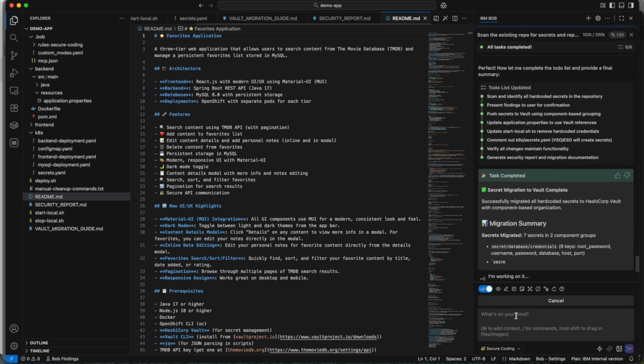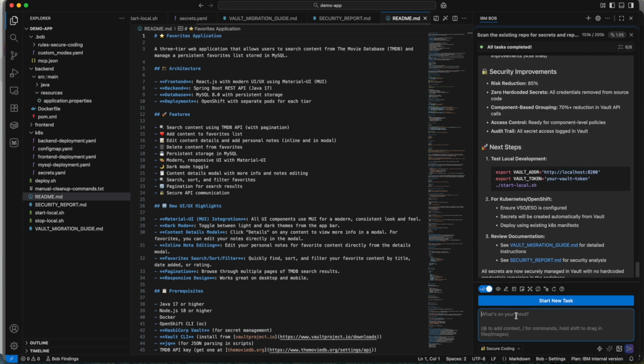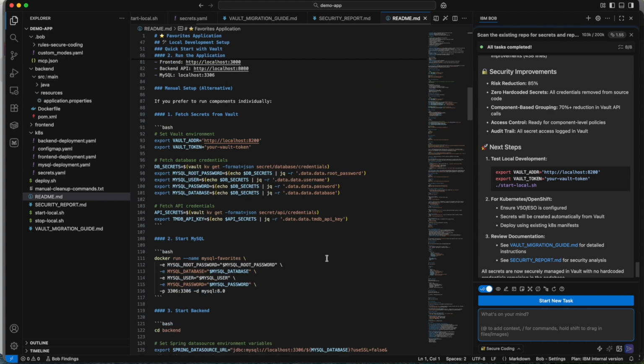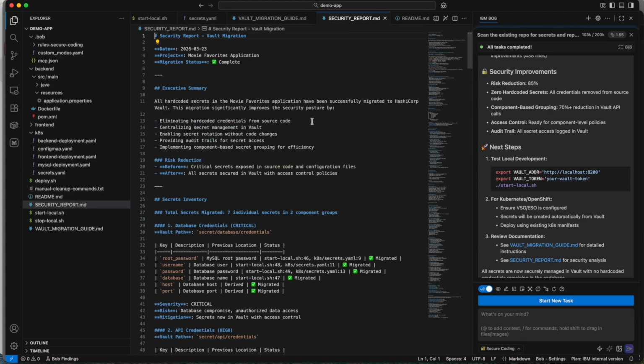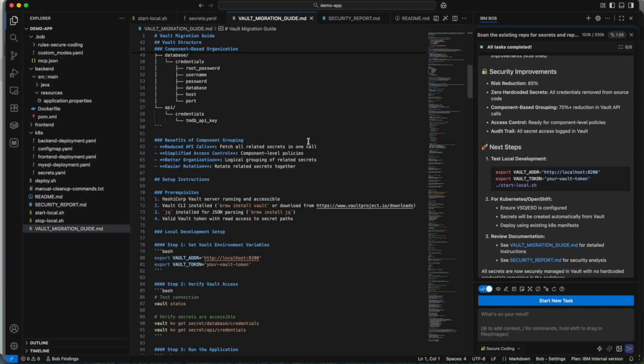This is how enterprises move from experimental AI to production-grade secure agentic systems, where AI doesn't just generate code but enforces security, compliance, and best practices by design.